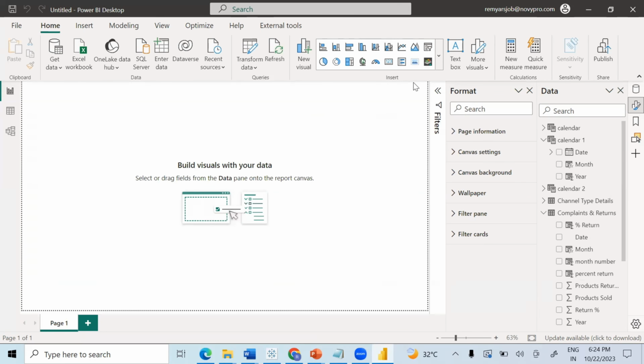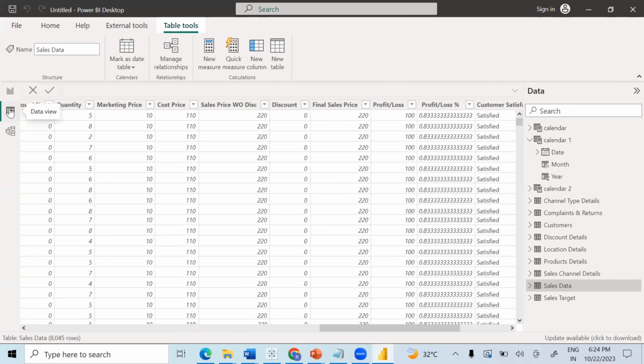One more thing. A measure is totally different from the table, column and all. They are a single value. A measure will not be shown in the data view. I will create a measure and tell you how. For that, I will create a new table and keep all the measures there so that you can clearly understand that they are not visible in the data view. This is your data view where you can see all the tables. So measures will not be visible in the data view.